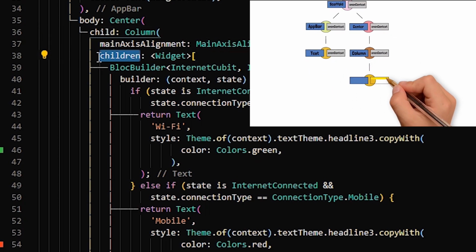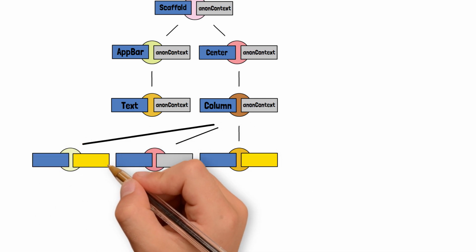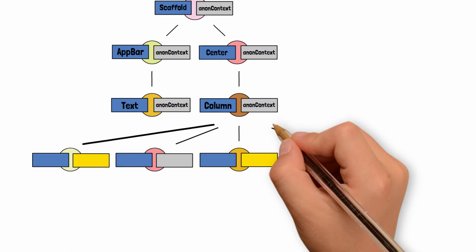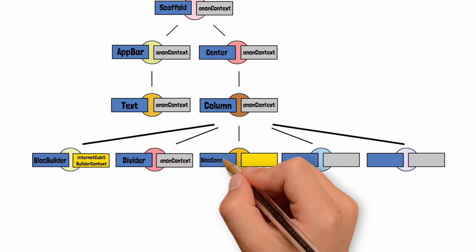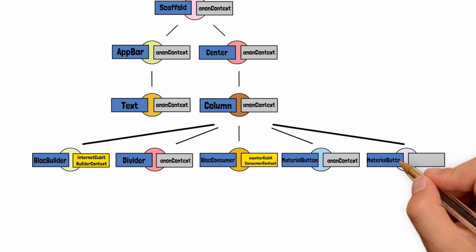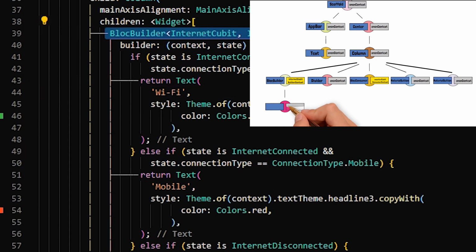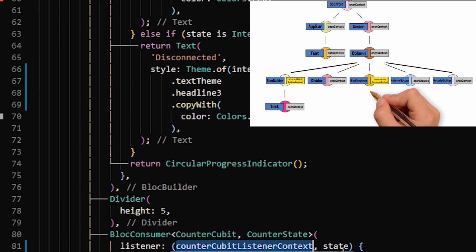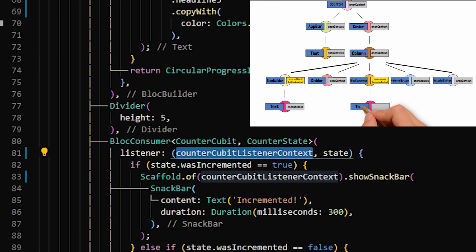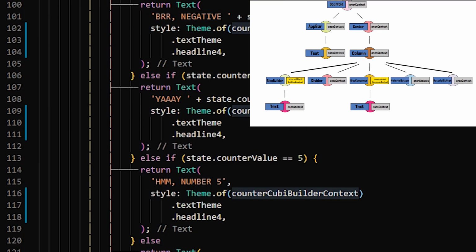Those will be, again, direct children of the column widget, so they'll be on the same level inside the widget tree. Let's write them one by one. The block builder, the divider, the block consumer, the material button, and again, the other material button. The block builder returns text widgets within a new counter Cubit builder context depending on which state is receiving. Block consumer is almost the same scenario. It will return the counter text widget within similar naming style contexts.